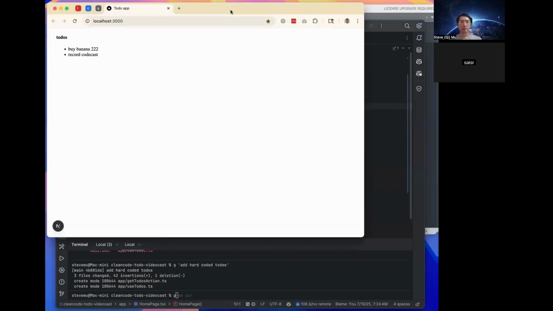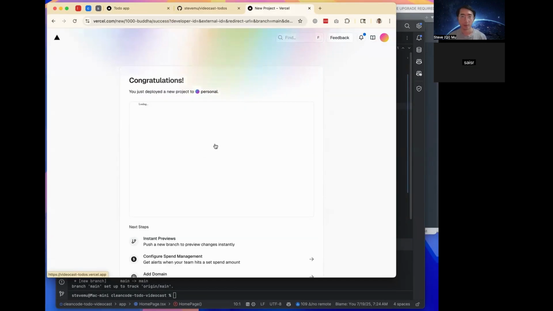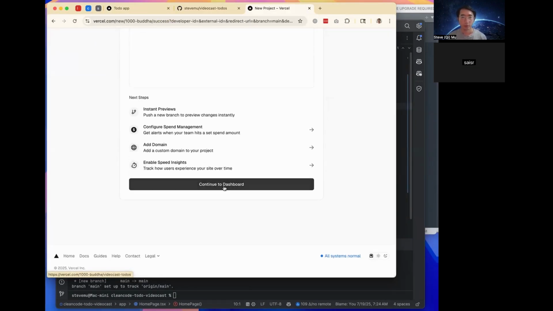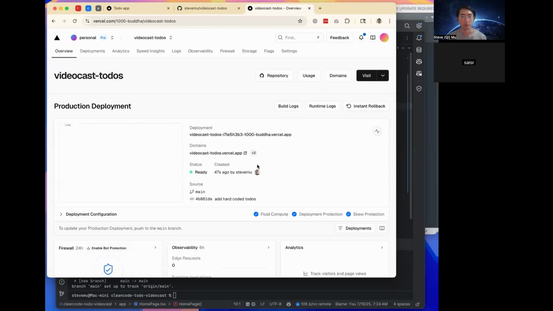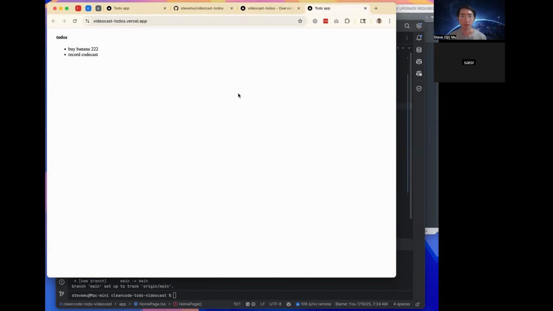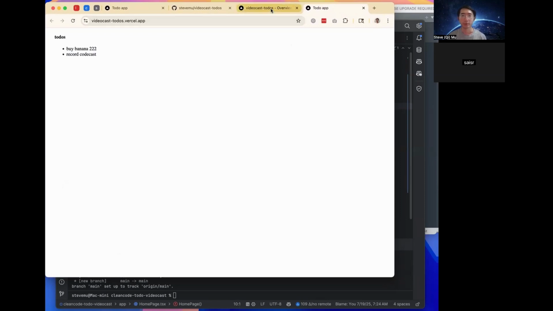To deploy, I need to create a repo. Okay, it's deployed. Okay, let's see it live. Great. Now we have a testing environment where we could test the deployed version of the app. It's online. It's here. They have a separate URL.